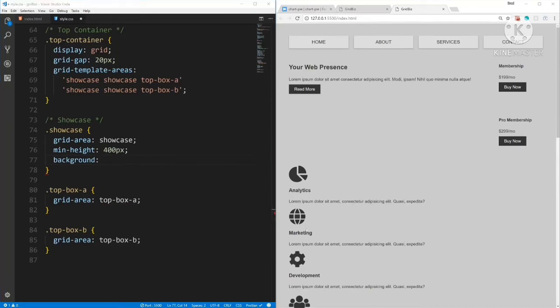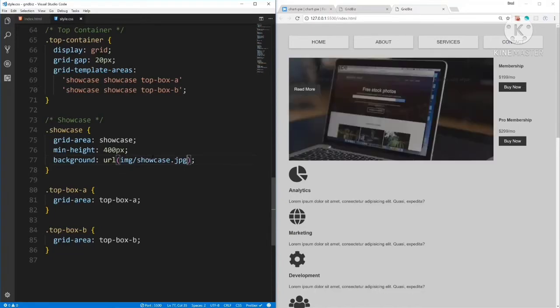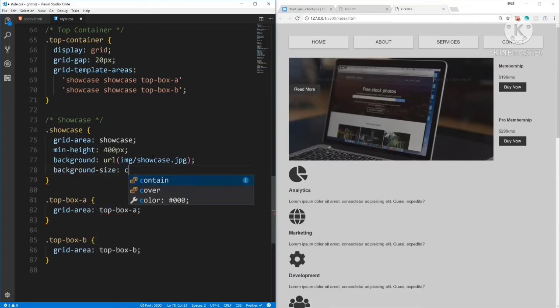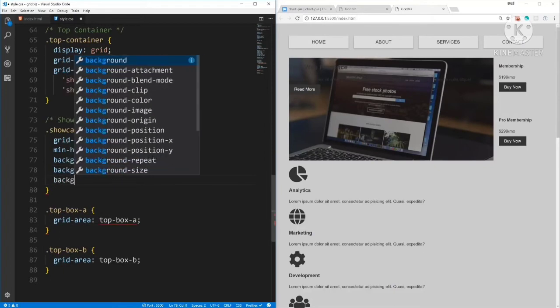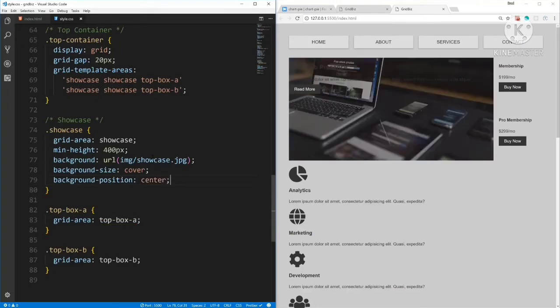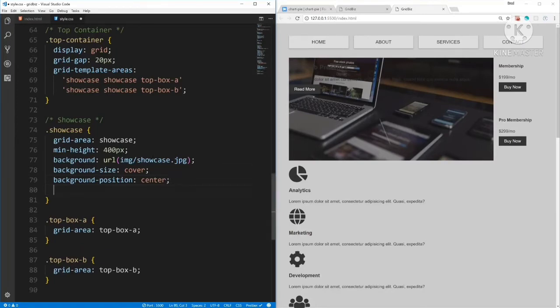Alright, so this is going to be a URL, and it's going to be in the image folder, and then it's going to be showcase.jpg. Alright, now I don't want it to be just zoomed in on the laptop like that, so I'm going to change the background size to cover, and we're going to set the background position to center. And save, and there we go. Alright, let's also add some padding. So we'll say padding 3 rem.